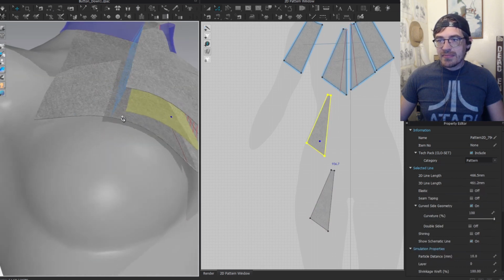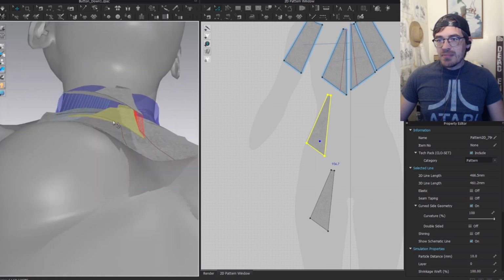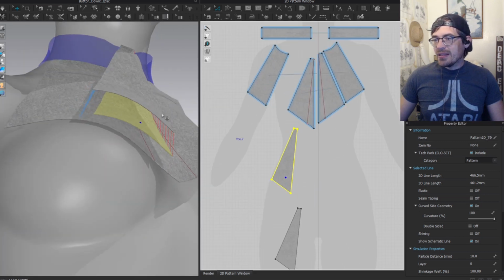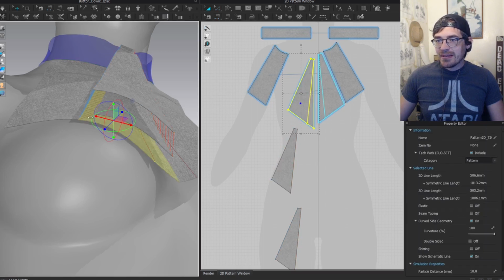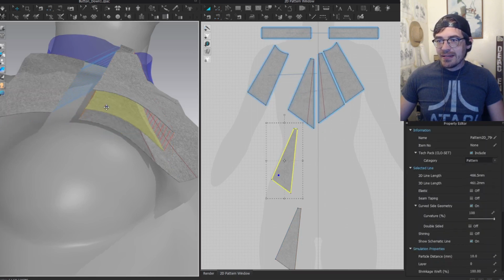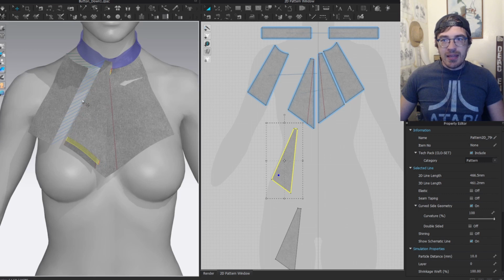So this middle piece, okay, and then this middle piece sews to this piece right in here. And so it goes from there to there to there to there. And that creates a pleat. So let's go ahead and simulate this.